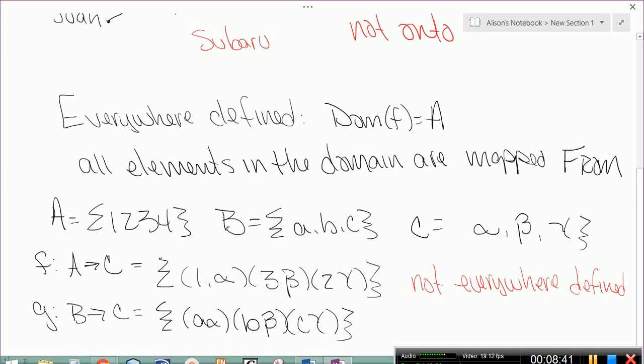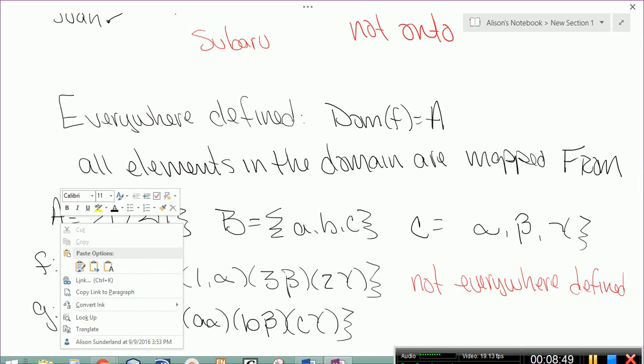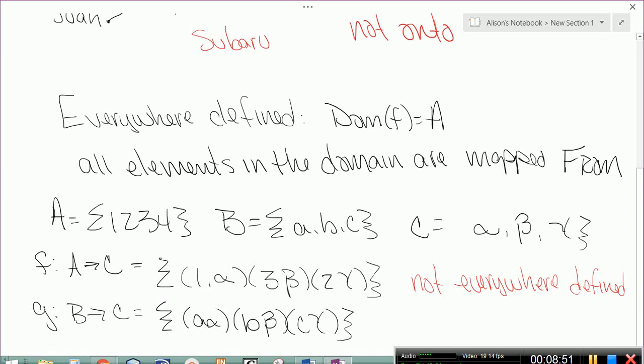So let's look at function g, which is mapping B to C. And I notice that there is an A, there is a B, and a C. That means when I look at the domain of g, I see an A, a B, and a C. That means that this function is mapping each one of the elements in the domain. Each element is being mapped from. So this one is everywhere defined.